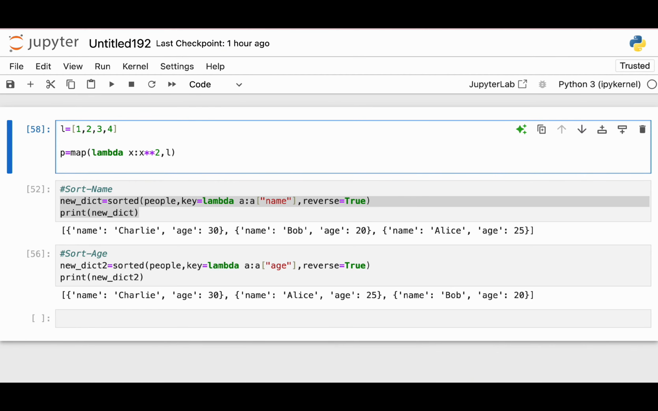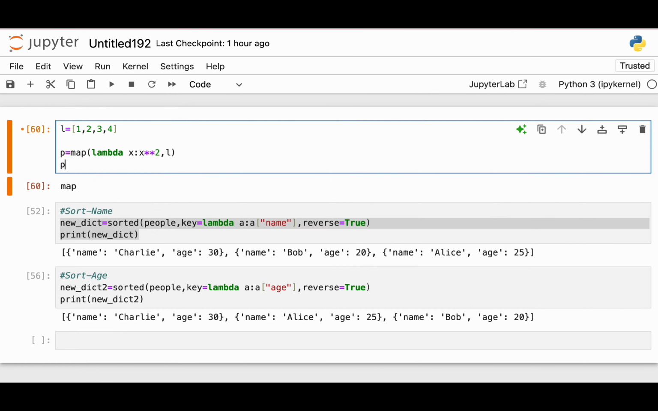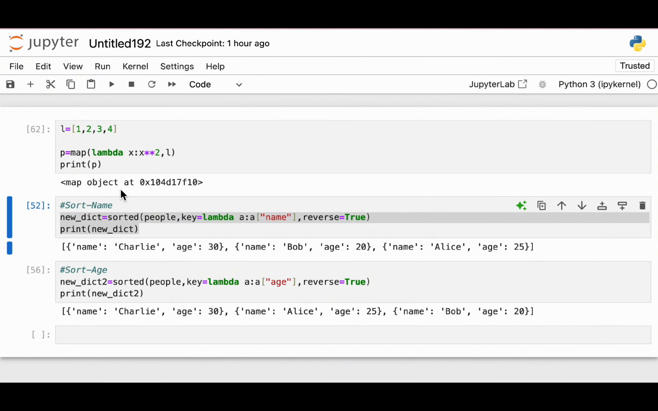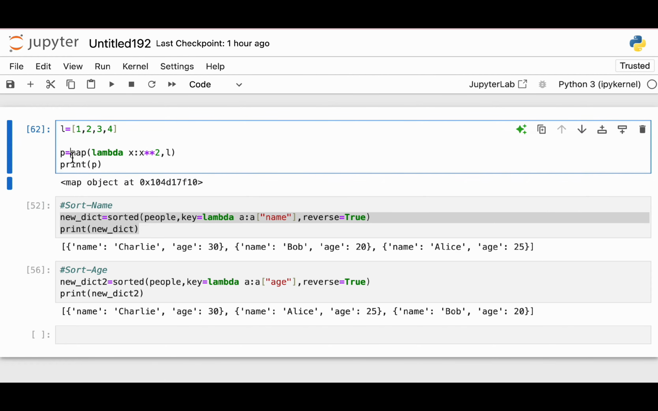Now let's see the type of P. It is a map. We have created a map object. If I try to print this, it will not print the list because it is a map object. So this is what this point is saying: the result of map is an iterator, which means the computation is not performed. These are just mappings. It is saying that whatever number is present, I will map it with its square. That's all it is doing. It is not actually performing the activity. To actually perform it, you need to convert this back into a list.